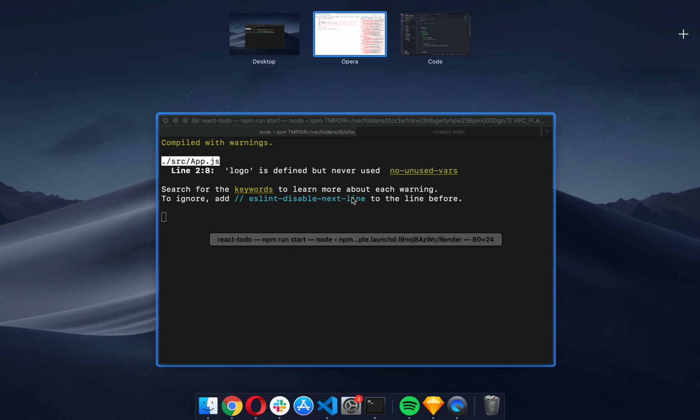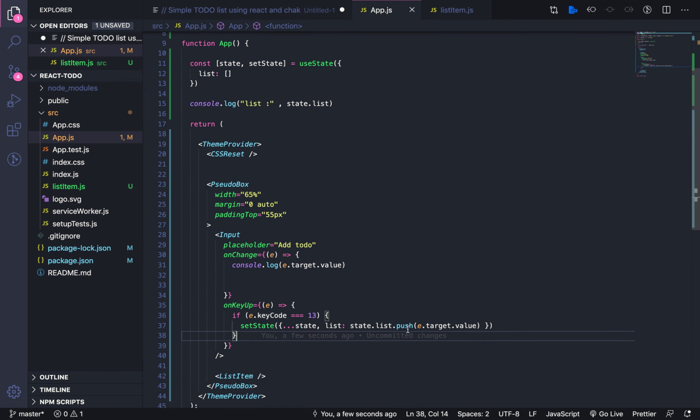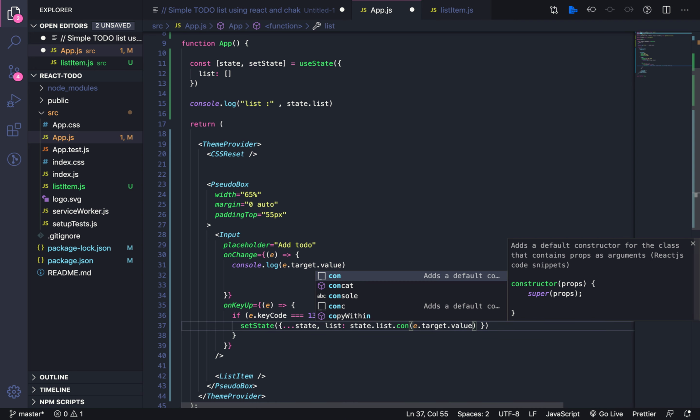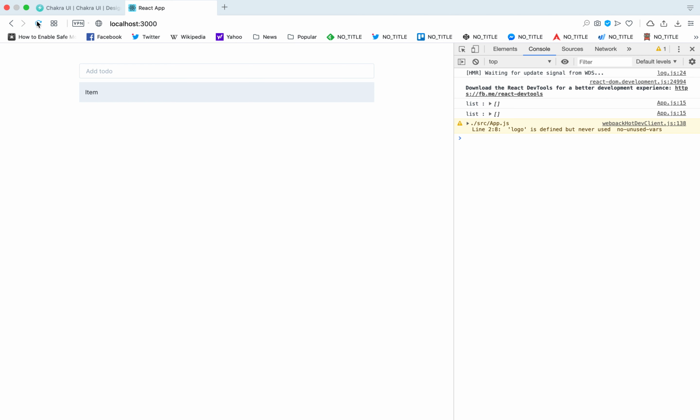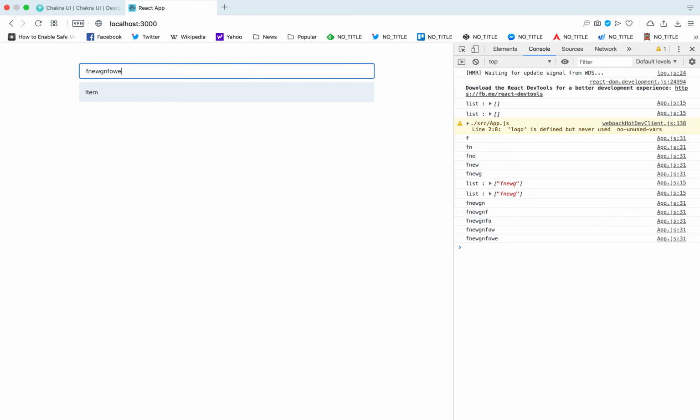Push is not a function. Maybe if I put concat. Let's see if this works. There we go, guys. It's working. So initially it's empty. As I type something and press enter, the value that we type gets inserted into the list.